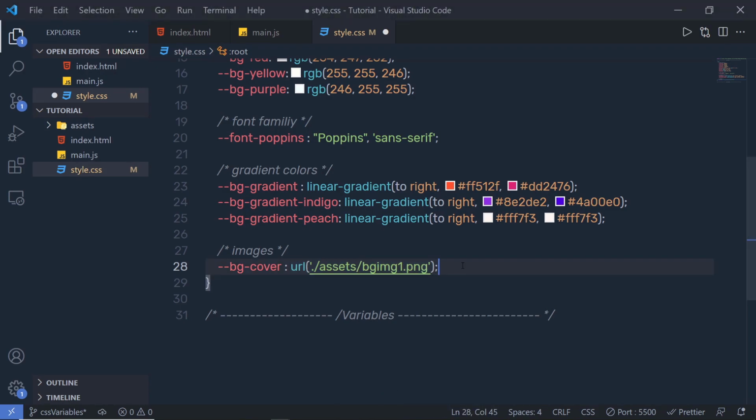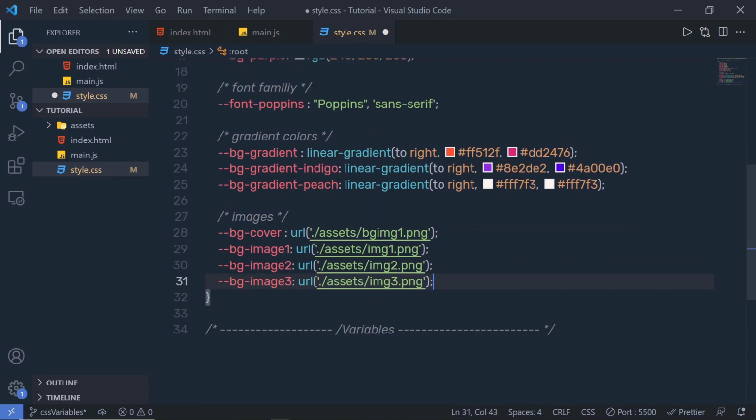Now let me create few more variables here. So I'm going to specify here bg img1, then specify image 1, 2 and 3 here. So these are the customizable images. You can easily change the path of this image and specify your own images inside these variables.